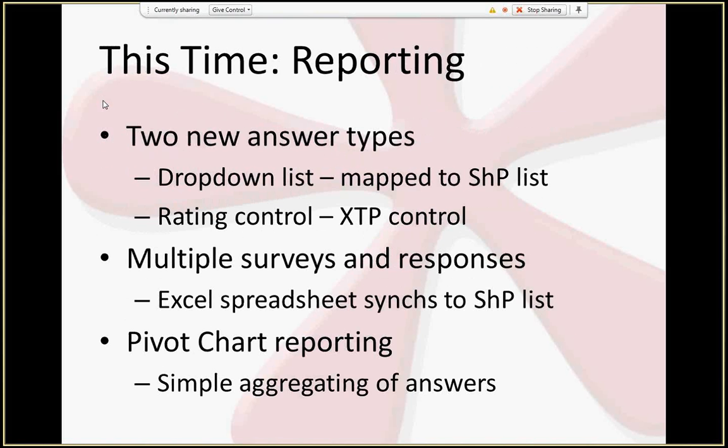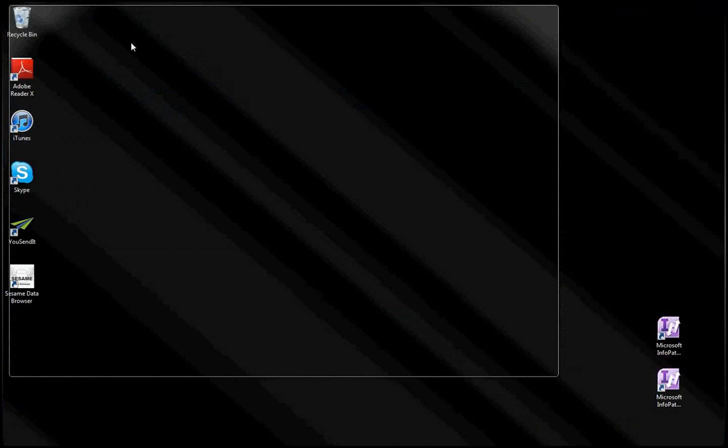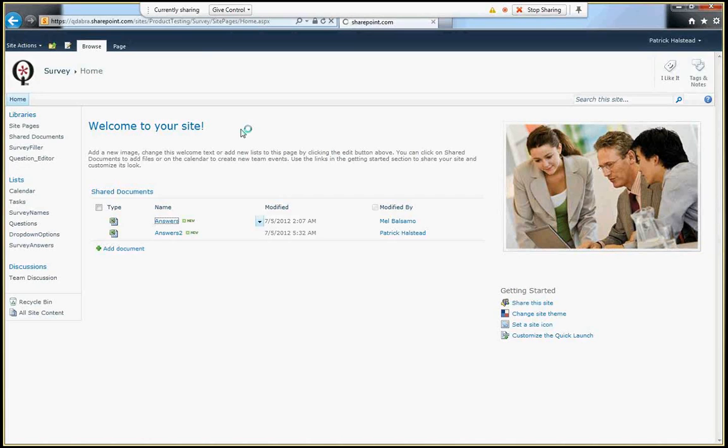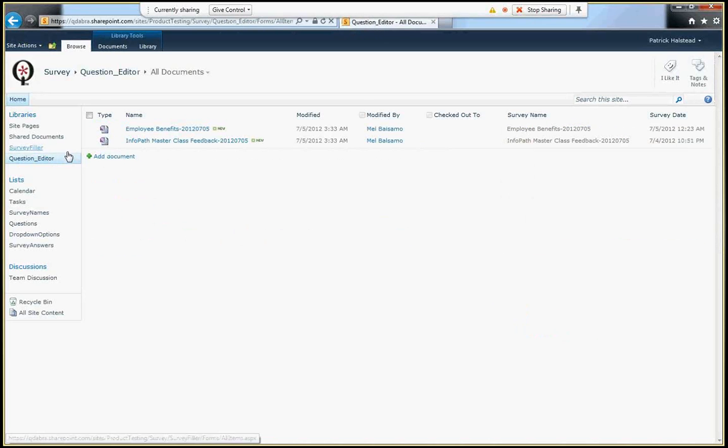We also modified the survey form to add a couple more types of questions. You'll recall we have a 2-part solution here. I'm just going to switch and show you what we have on the Office 365 site that we've provisioned with the survey. We've got 2 forms here: a question editor form and the filler form.